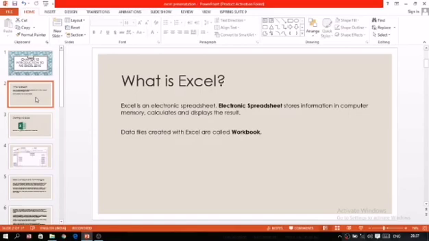In an easy way you can understand, the electronic spreadsheet is a program in which we enter the values in rows and columns and we can perform different types of calculation. Data files created with Excel are called workbooks. It means the file in Excel is known as a workbook, in the same way as a file in MS Word is known as a document. So an Excel file is known as a workbook.